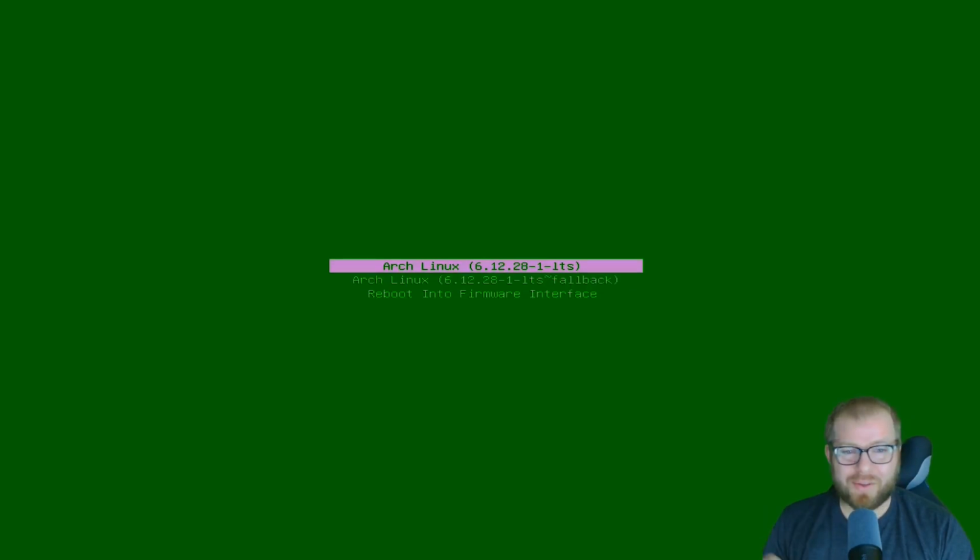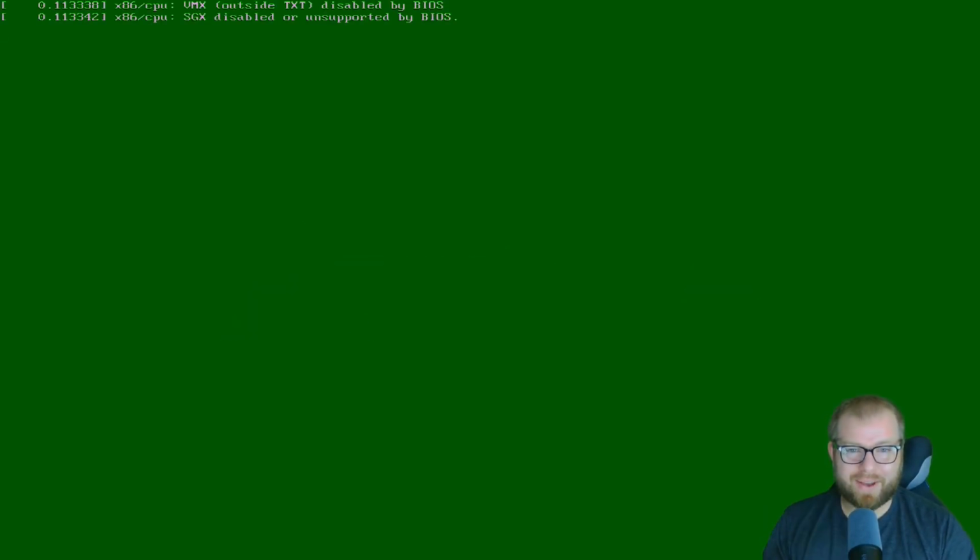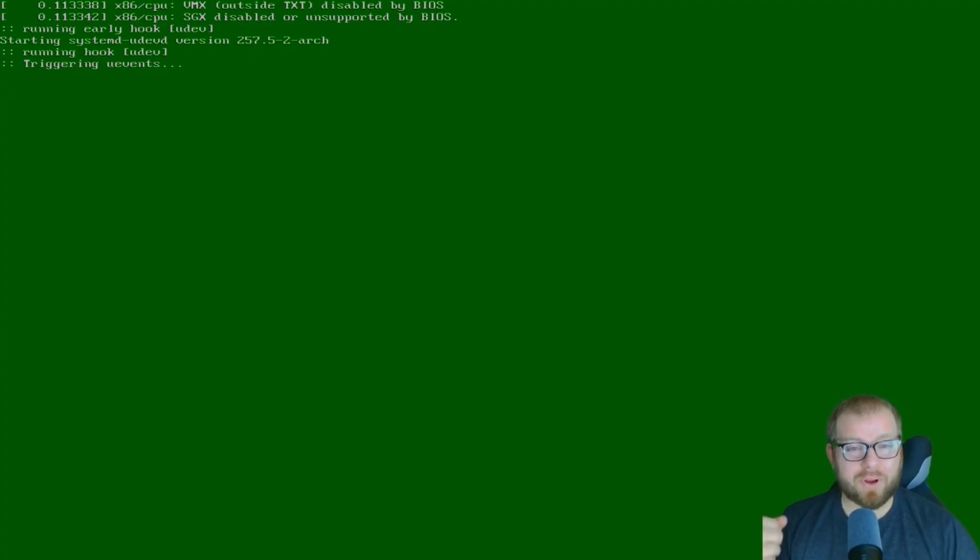Arch Linux fallback. This is when something goes horribly awry and you need to boot into your system, or at the very least have access to the kernel environment, and have access to a TTY to try and repair your system. We're just going to use the regular one for right now. And here we go, Arch Linux. We're going to get some more of that hacker script.